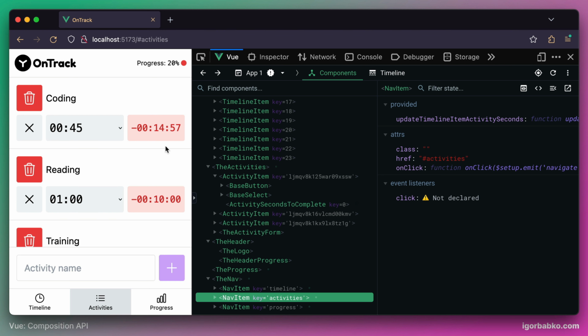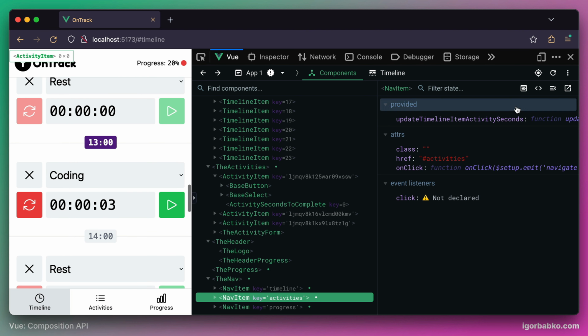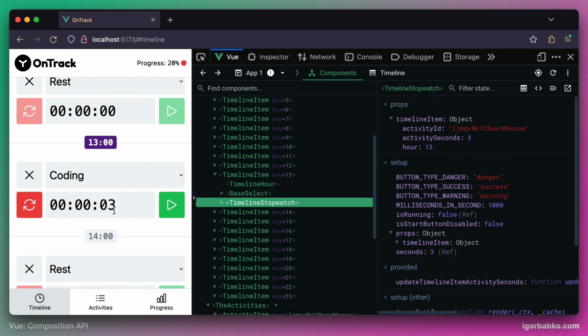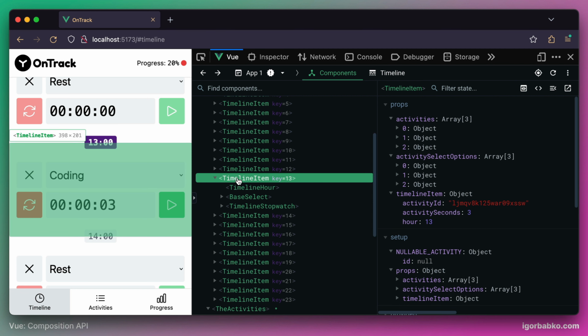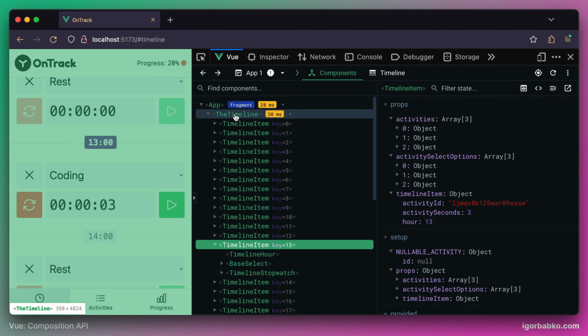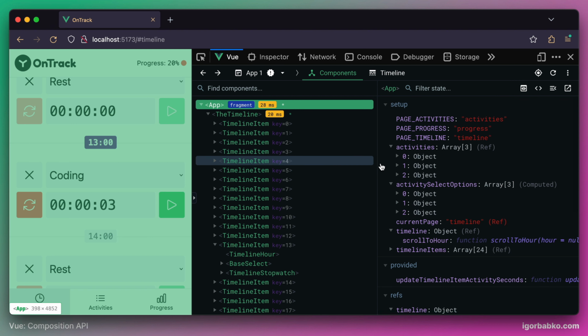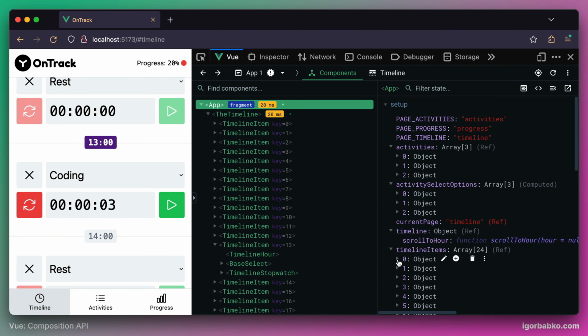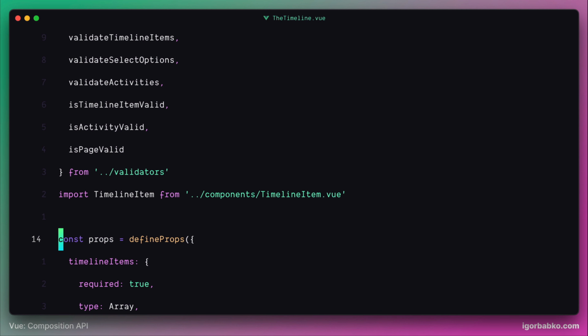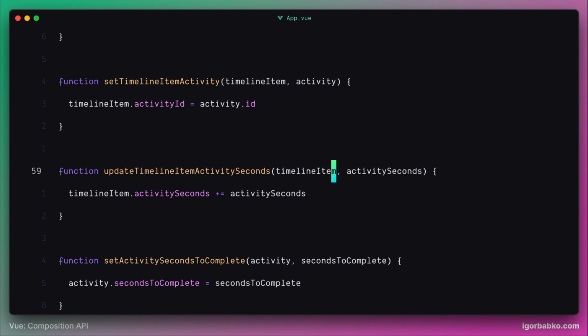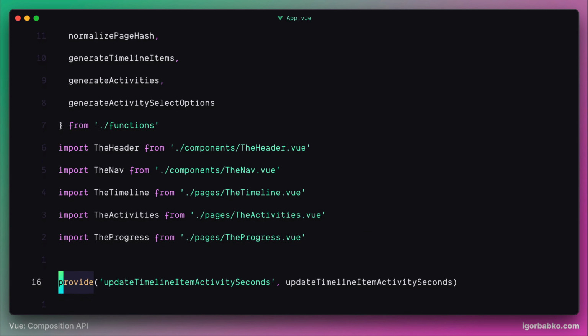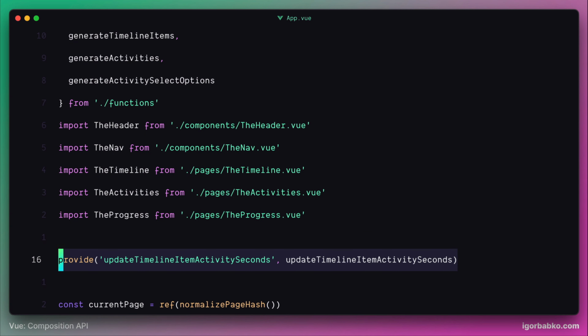So we have drastically simplified the code of updating activity seconds for a particular activity, because we no longer have to fire custom event every second from timeline stopwatch component all the way back to the app component just to update single property of the timeline item object. And we were able to do so by providing access to update timeline item activity seconds function to all child components of the root component by using provide function call.